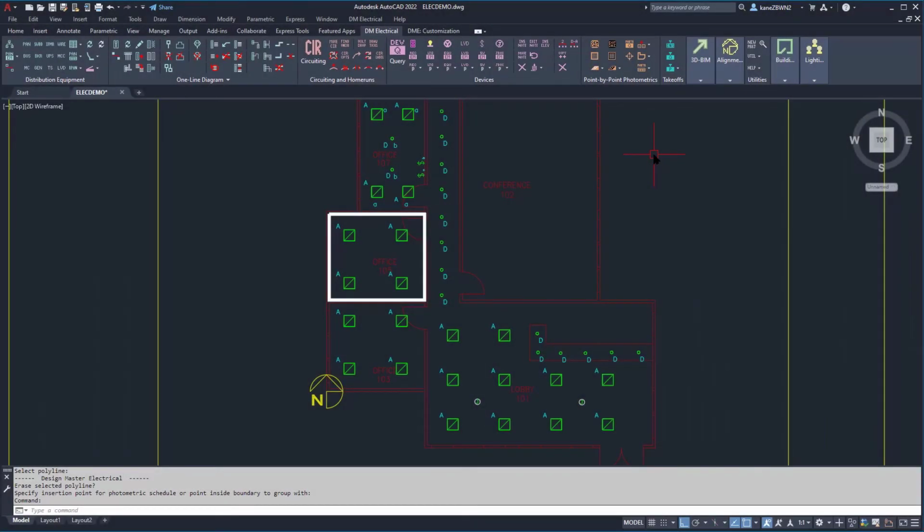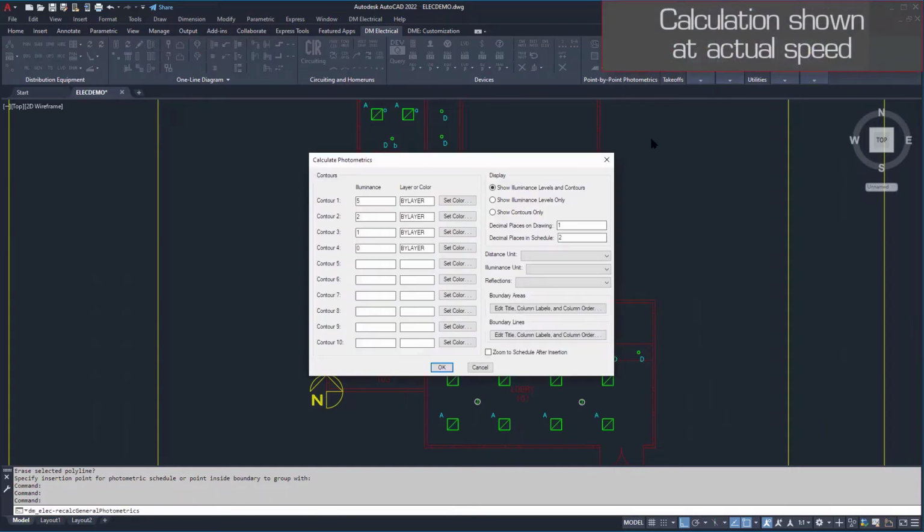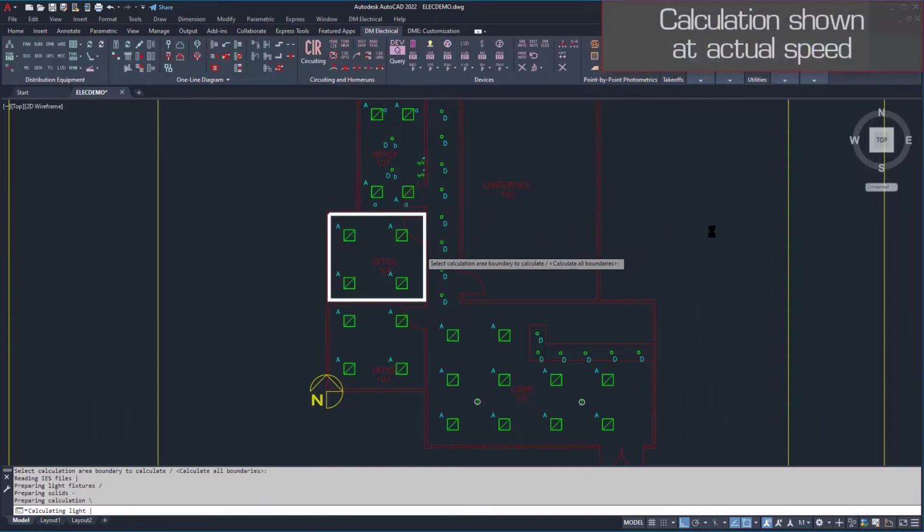When calculating an area with a ceiling and walls, the calculation will ignore light fixtures outside the boundary. This change should lead to shorter calculation times for indoor photometrics analysis.